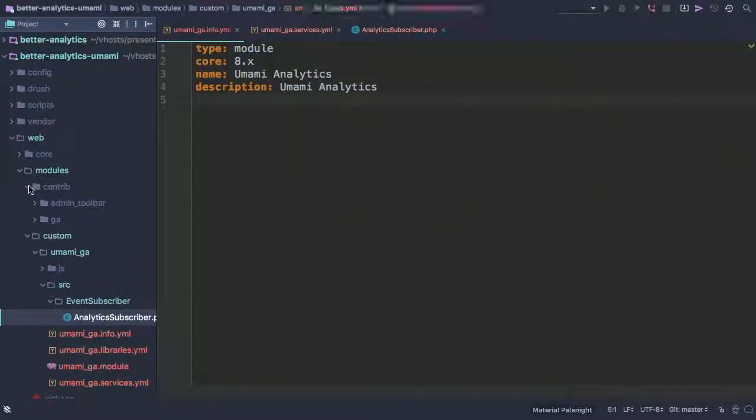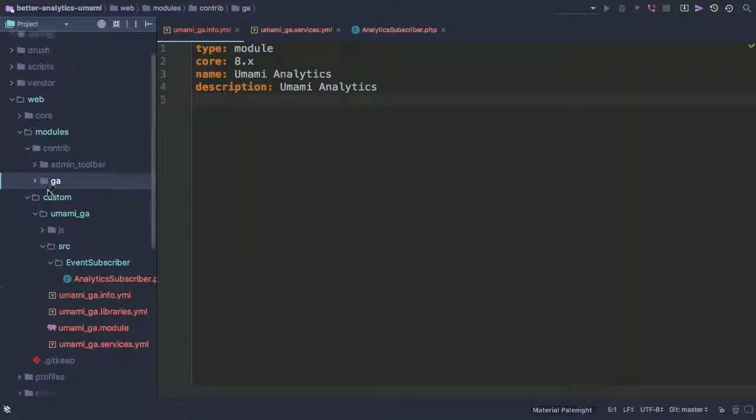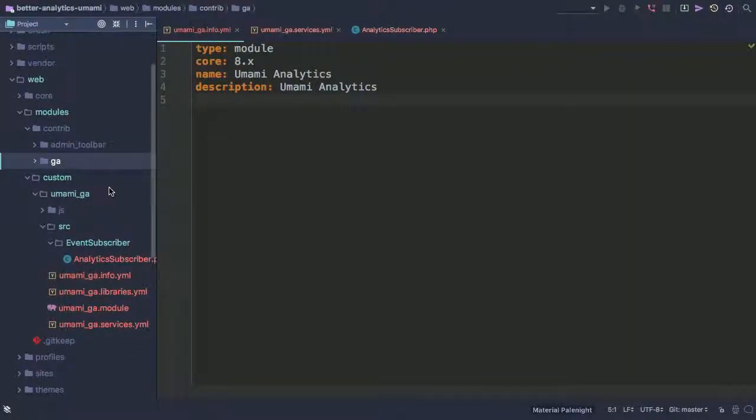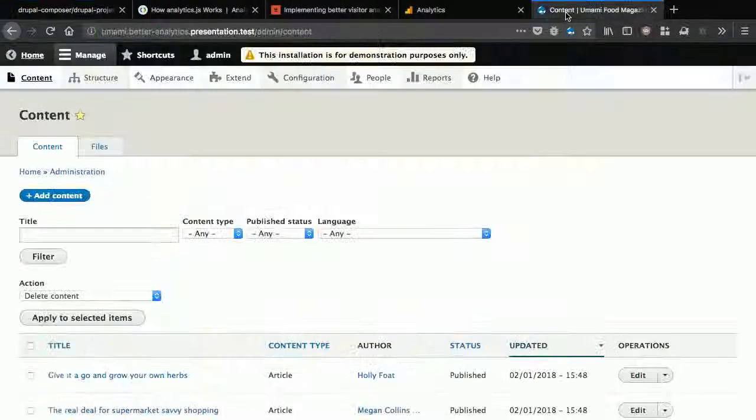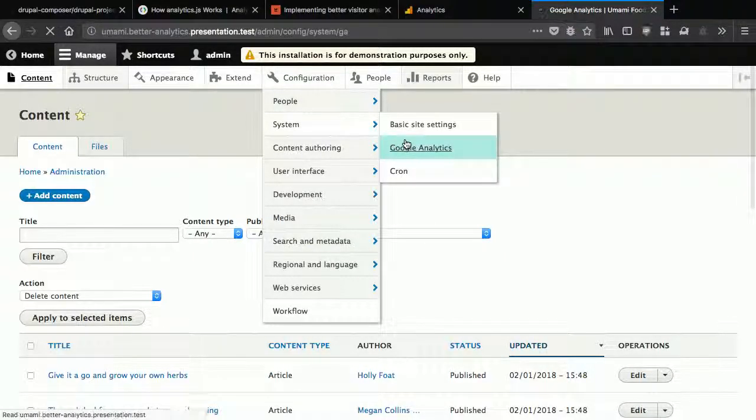For contrib modules, just to navigate around a little bit better, I have the admin toolbar, and then I've installed the GA module, and then I've got this custom module. So I go into the configuration side first, and I want to configure Google Analytics.